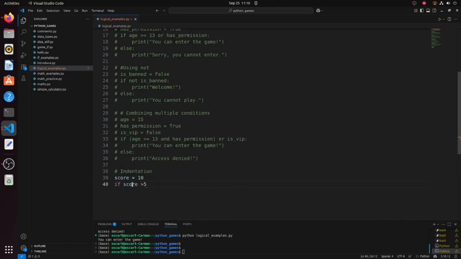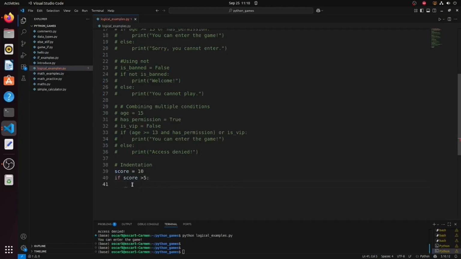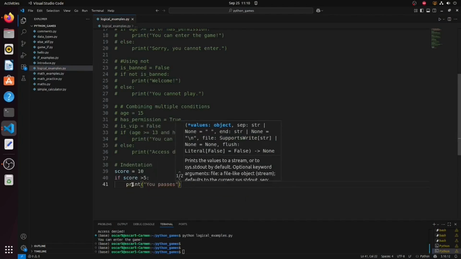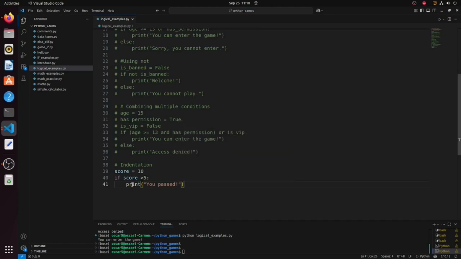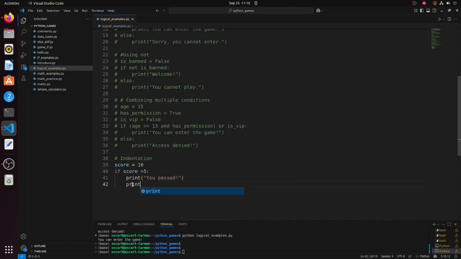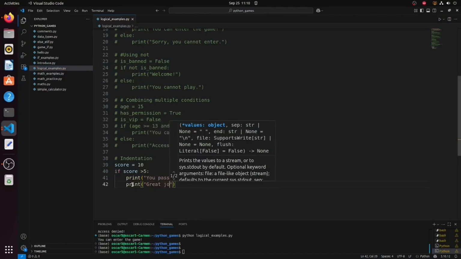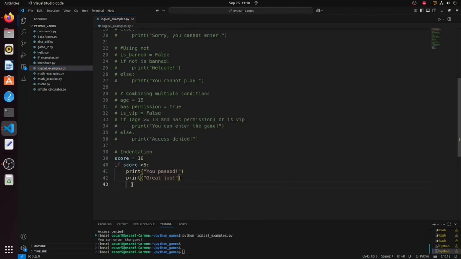For example, if you write score equals 10 and then check an if statement, if score is greater than 5, the line under it must be indented. You can write print, you passed, and print, great job, indented under the if. These lines will only run if the condition is true.